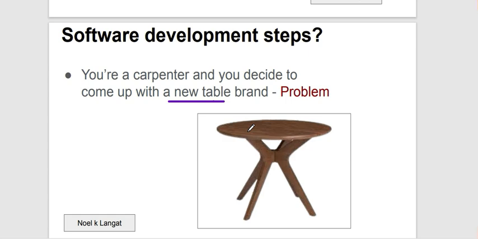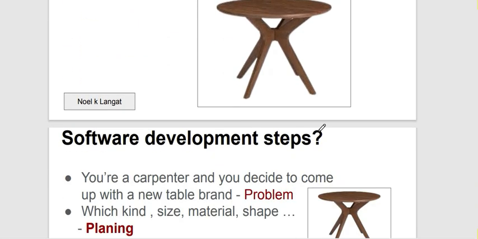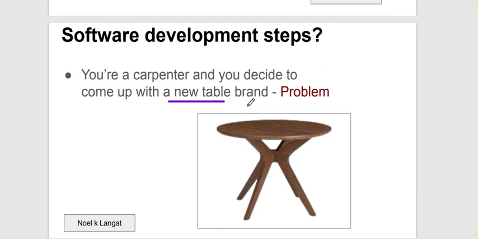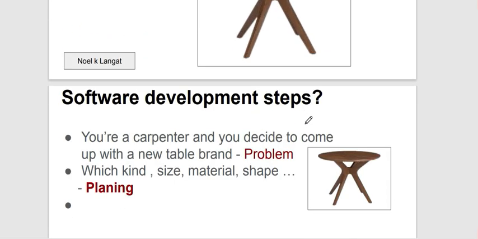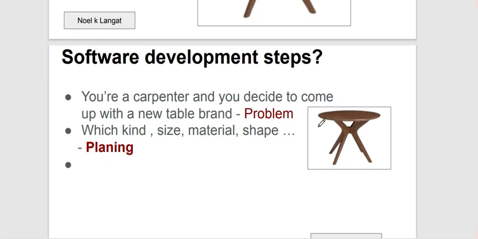Let's say in the other part, you want an application that will keep your inventory. So you ask yourself, how will this application look? Yes, there is a problem. Maybe there is poor inventory management in your institution or in your company or in your business. So that is a problem that you've identified. So for this case, you want a new brand. After you've identified that, then you plan.